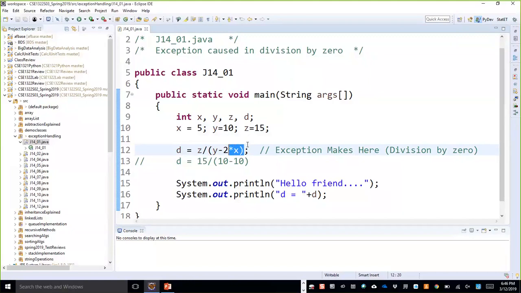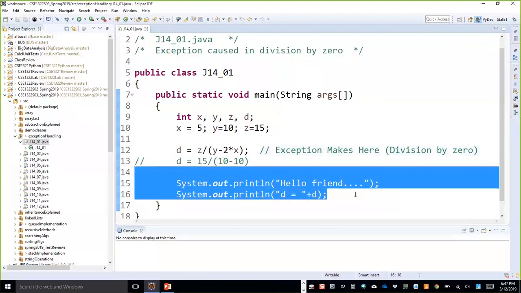It will get an undetermined value, right, for d divided by 0. So, apparently, although there is no compile time error for this program, if I run my program, then an exception will happen, an error will occur at this point. So as soon as an error happens at this point, my program will be terminated, and the remaining code will not be executed.